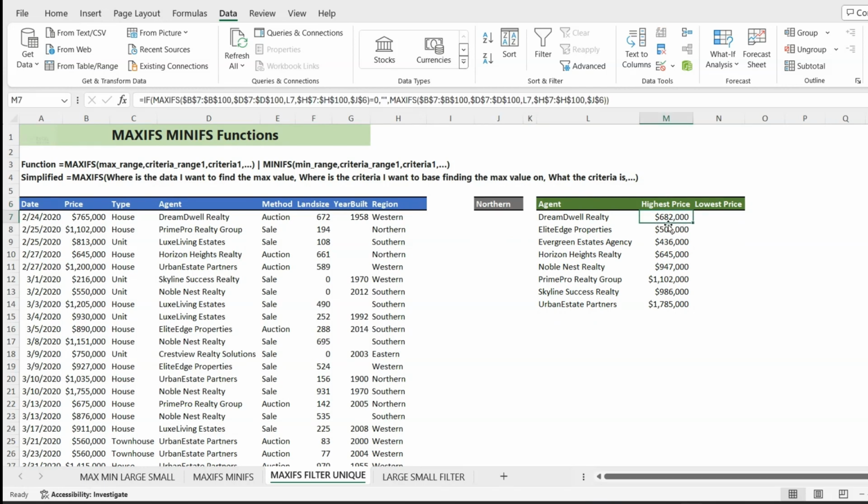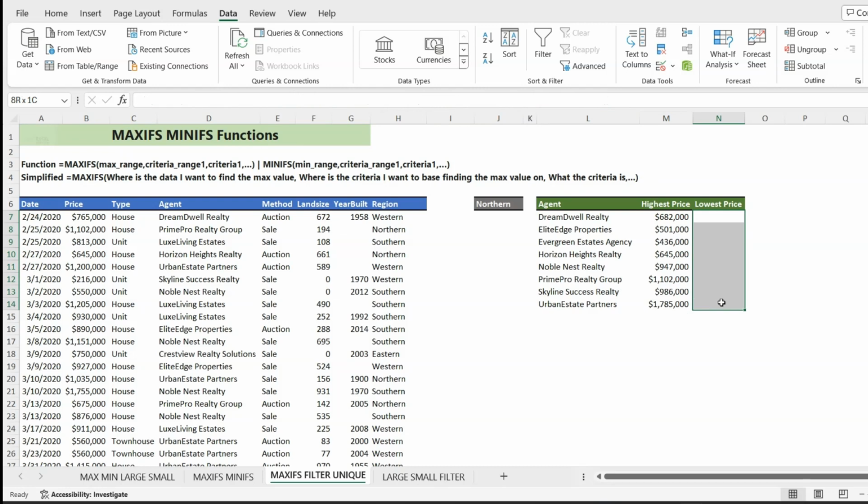Now, if we wanted the lowest price, we could use the same exact formula, but we would just replace the max with the min, and we could add that to this column over here.